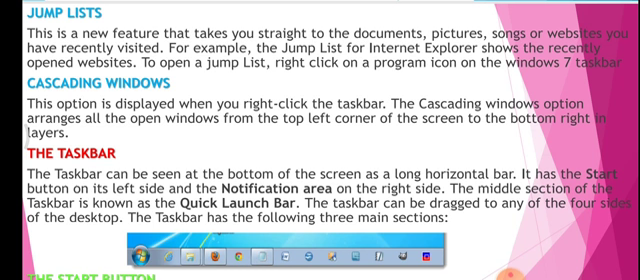Cascading windows. This option is displayed when you right click the taskbar. The cascading windows option arranges all the open windows from the top left corner of the screen to the bottom right in layers.